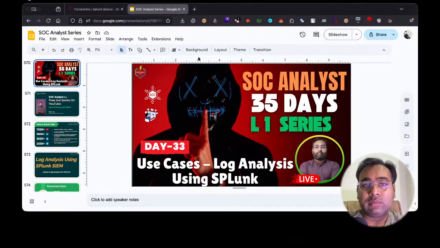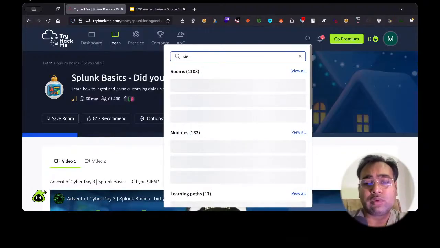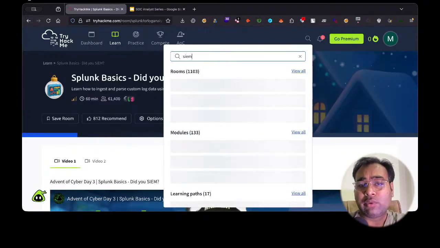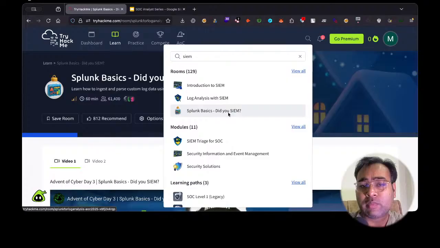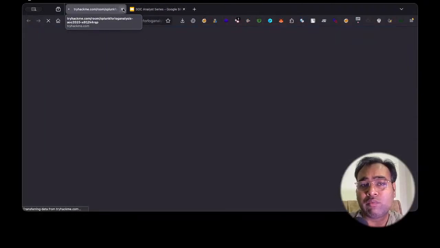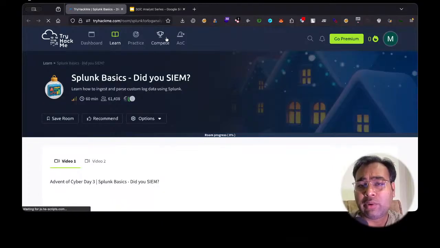So this is the TryHackMe platform, and when you search for SIEM, you will see a room listed under Splunk Basics. When you click it, the room will open and then you can perform your tasks. There are three basic rooms available: introduction, then log analysis, and then Splunk Basics.